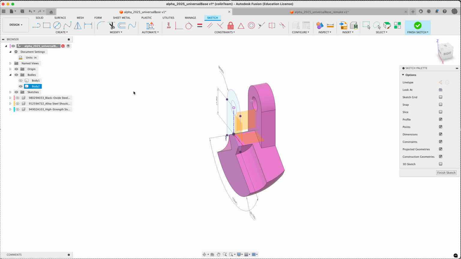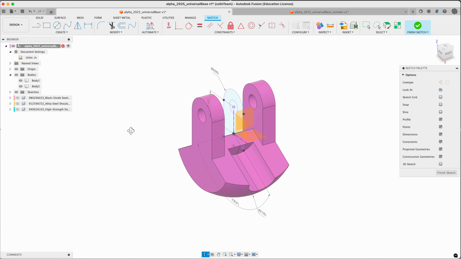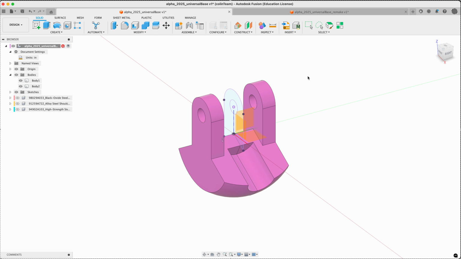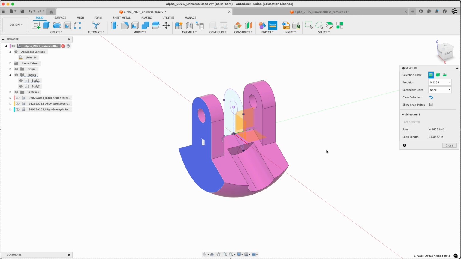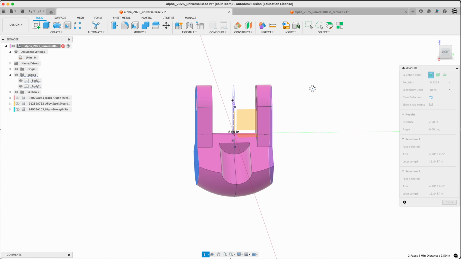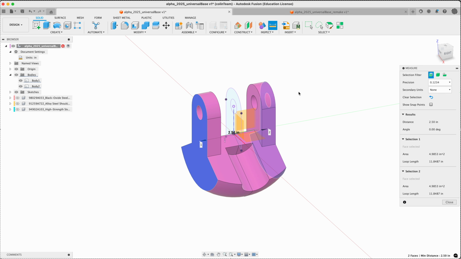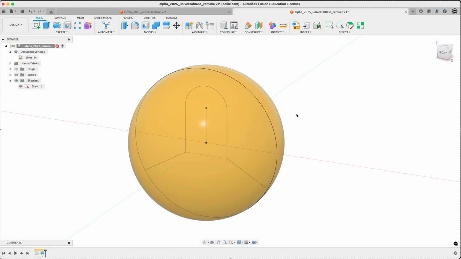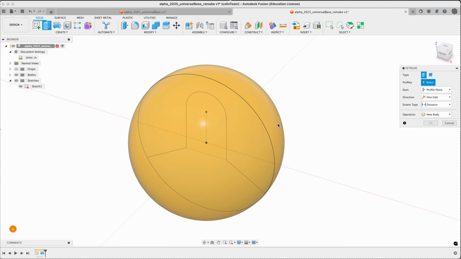Next, let's turn on the other body. And my advice is never delete the other body because you sometimes need it. Like so, for example, right now, I can finish the sketch that I'm using to measure and actually just do an investigate, an info or a measure, see the distance, 2.5. So, extrude.